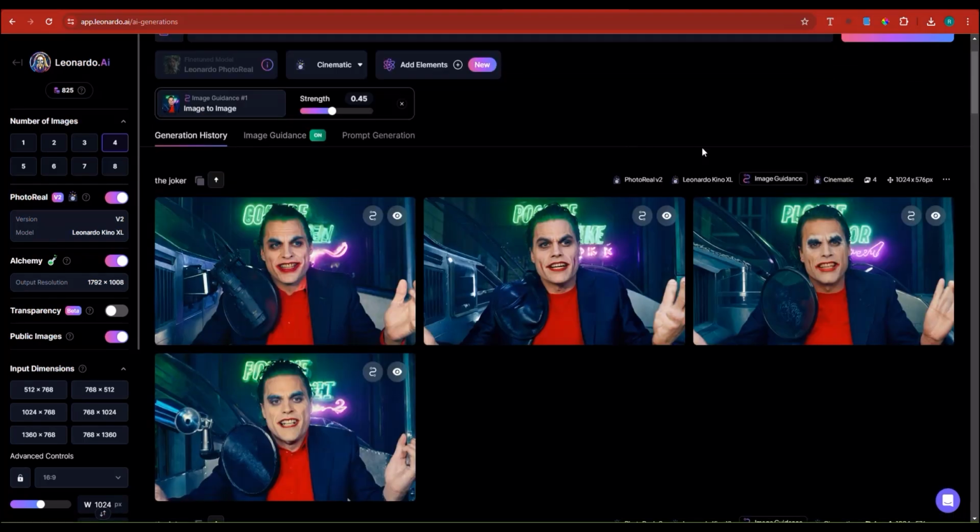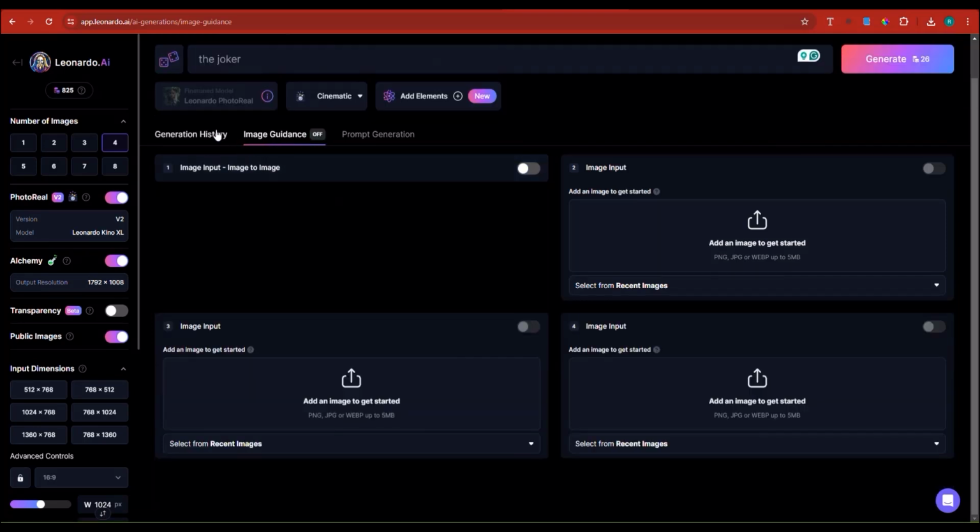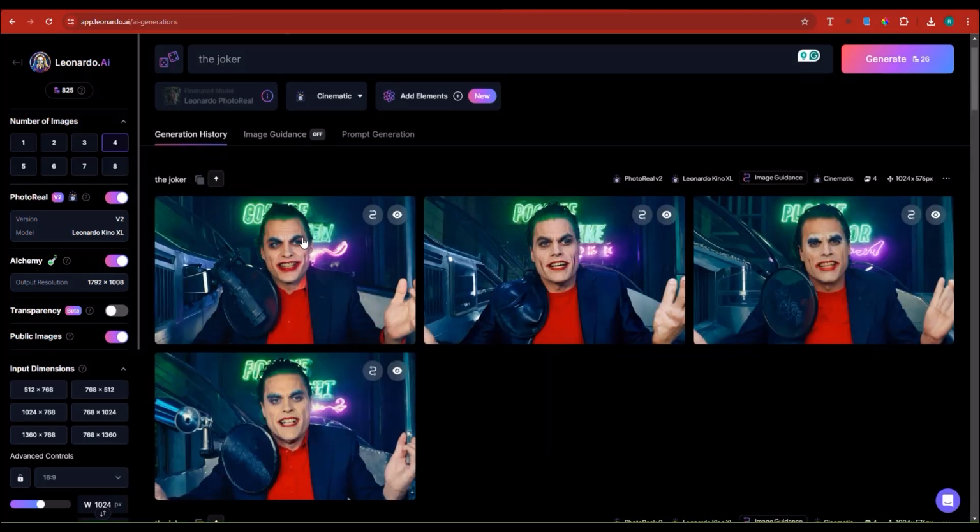All right, so these ones look a little bit better. And after you get the image that you like, make sure that you go to the image guidance option here and switch it off, because I don't want to use it next. So this is it. Now take a picture from these that you like and we can make a picture talk.